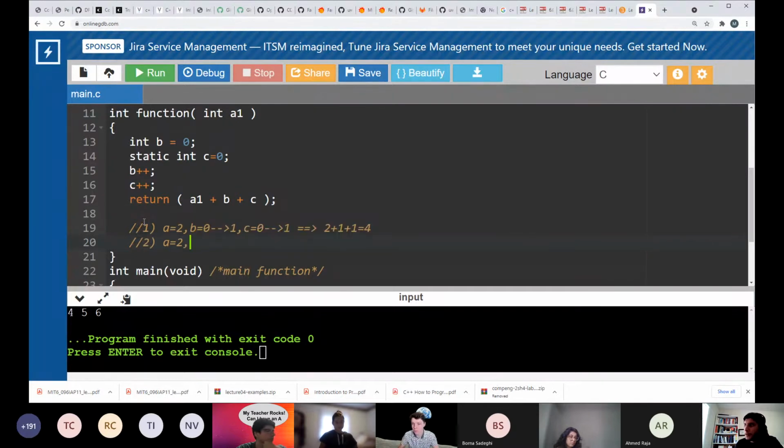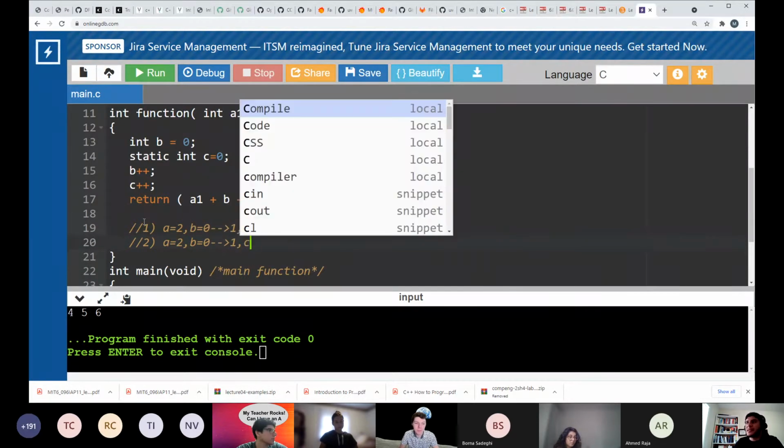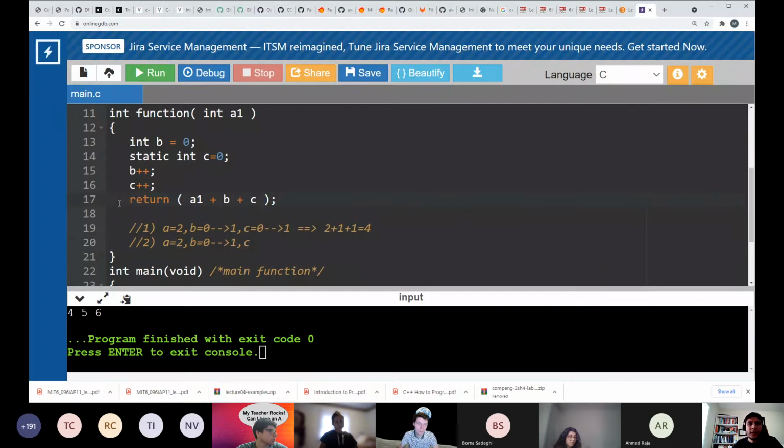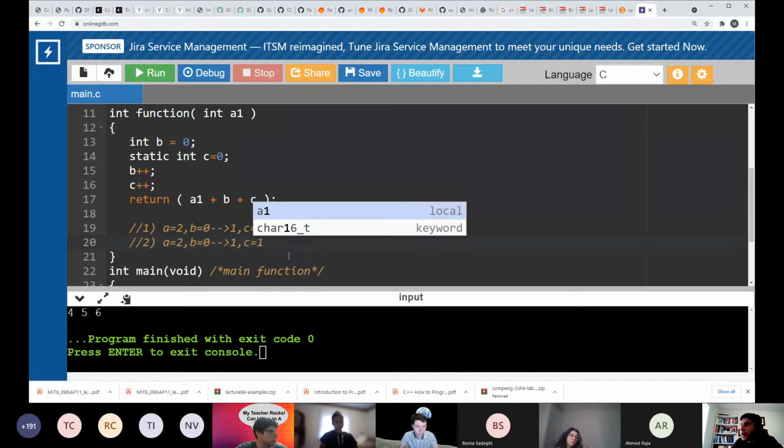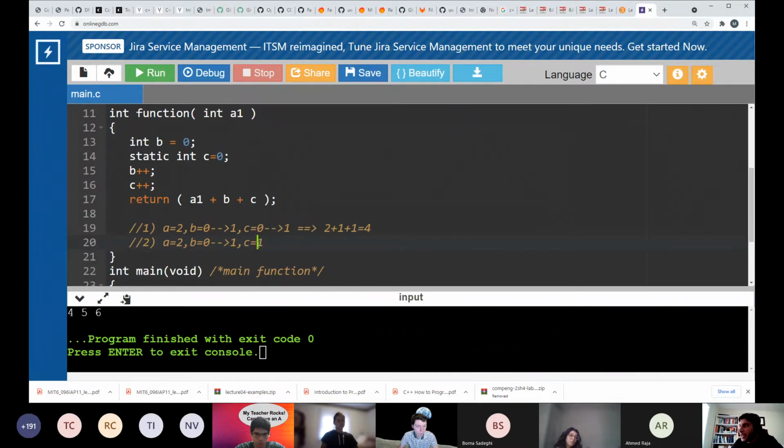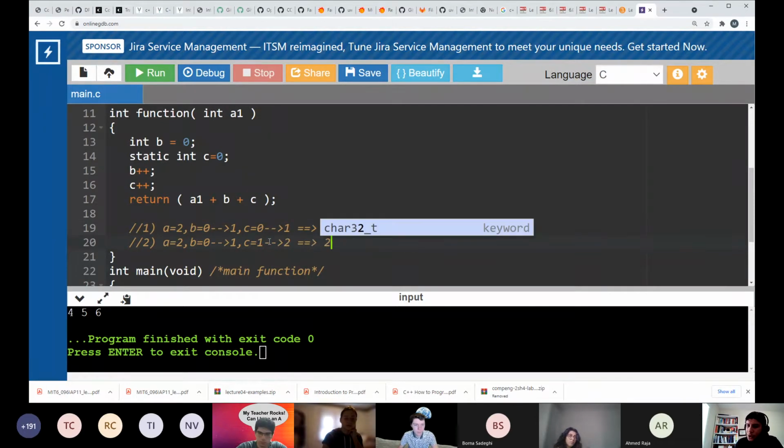A is still 2. B still gets initialized, defined, redefined from the beginning, and then incremented to 1. But C, because it's a static variable, never gets destroyed in the first place, right? So it carries the value forward. So C at this point is not starting from 0, it's starting from 1. Where did this 1 come from? It really came from the previous call of the function, right? Because C carries forward the value across different calls, right? And then it gets incremented to 2, which gives me the sum of 2 plus 1 plus 2, which is 5, right?